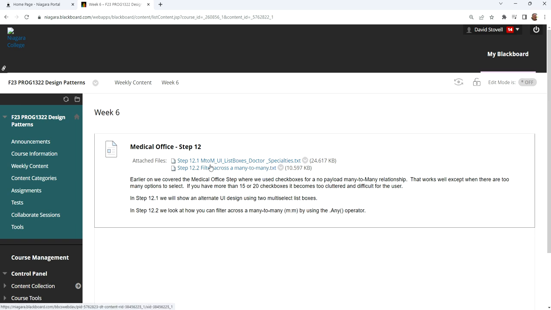So I've broken it down into two steps here, right? First of all, getting the many-to-many working using list boxes in place, and then we'll look at the filtering, right? So just to talk about when we would use this list box approach in comparison to the checkbox approach we've already learned to do.